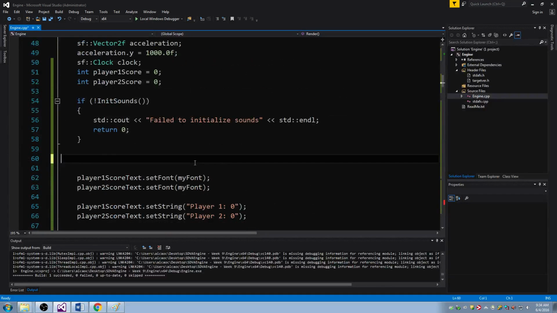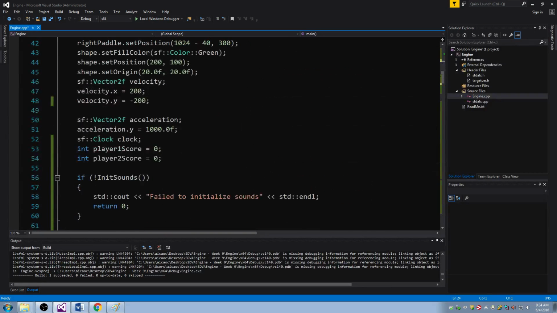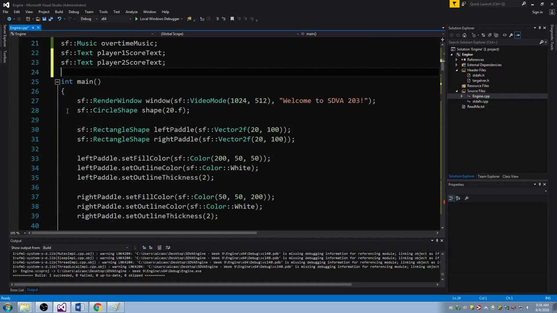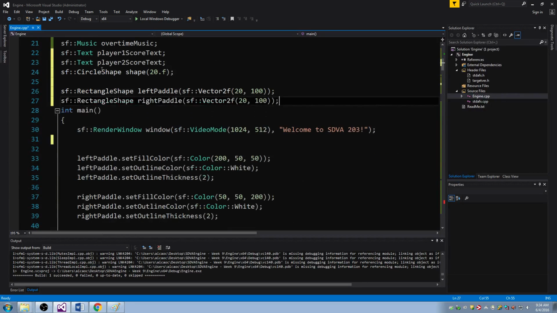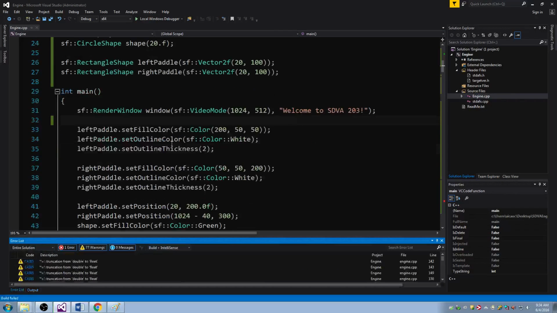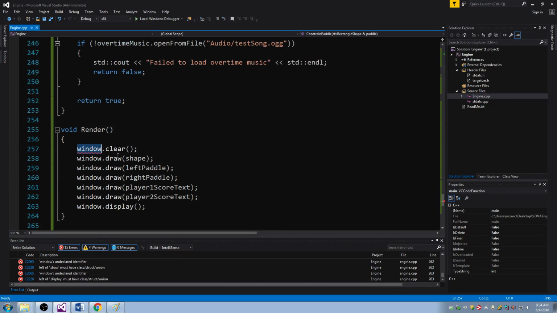So I take these texts here, I'm going to move them up here. I'm basically just moving these things. I'm going to take my paddle and my shape, and move them up here. And let's see what else I'm missing down here. Looks like it's still missing window.